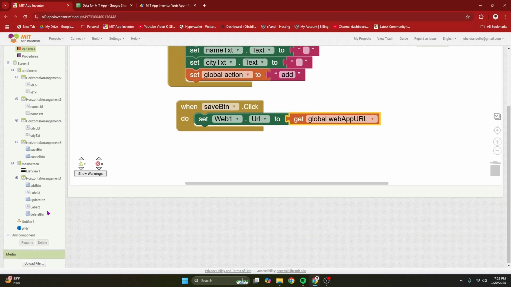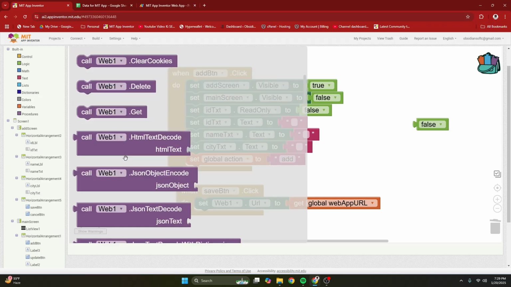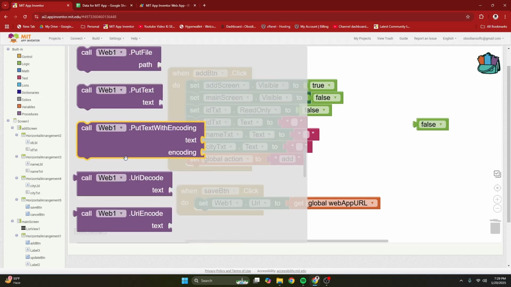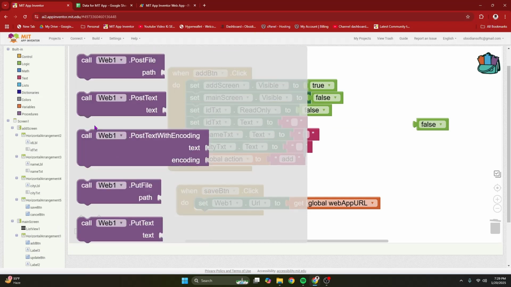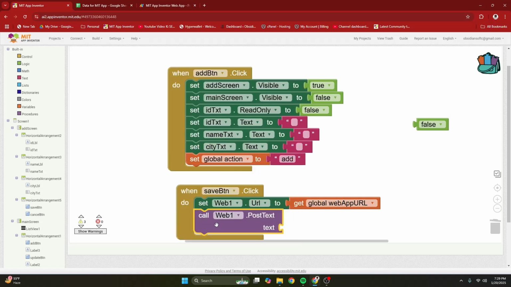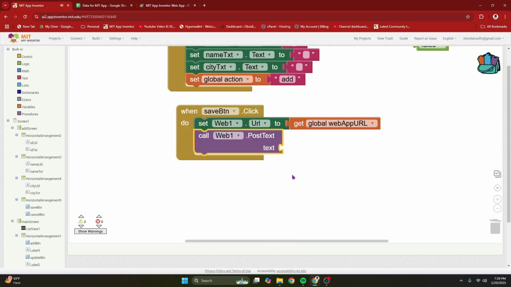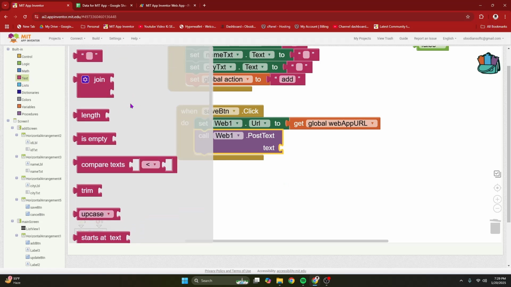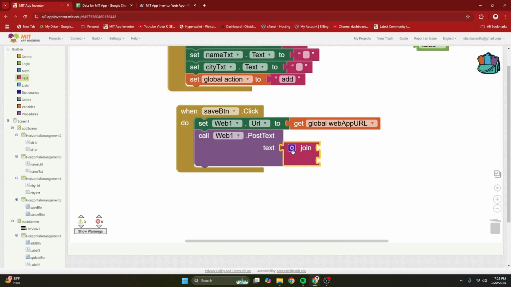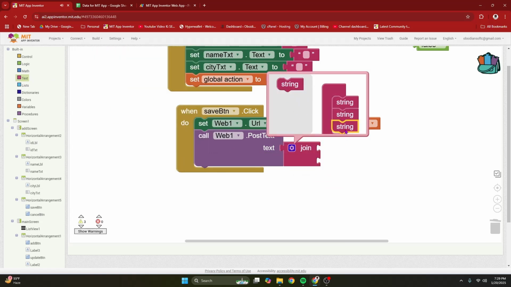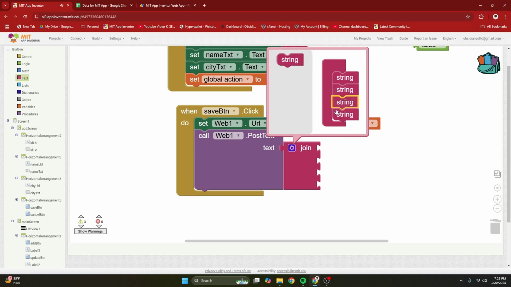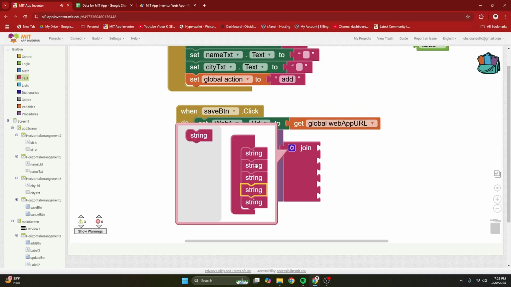Now we have to call this web1's post text procedure. If I click on web1 here, I have call post text and I plug that in. And this is a join of multiple things, in fact 11 things. So go to text and get the join block and click on the cogwheel to add strings to it.